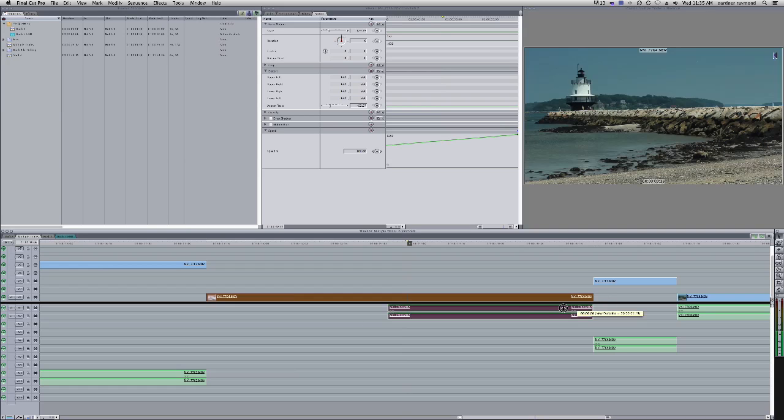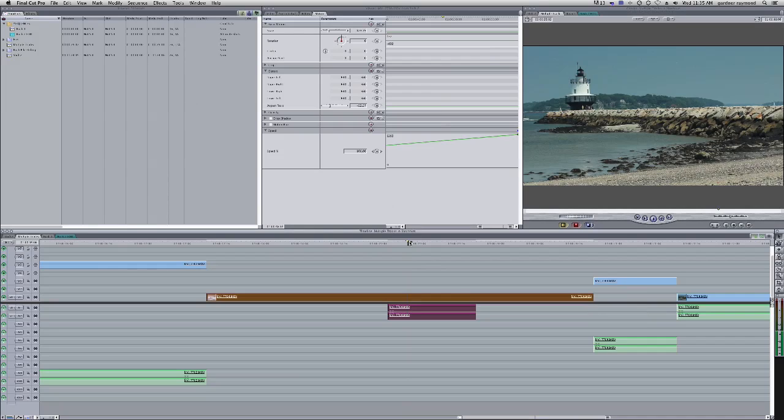So you can Option click, drag off the end, so you only get this audio right in the middle here, and then it's gone again. Great.